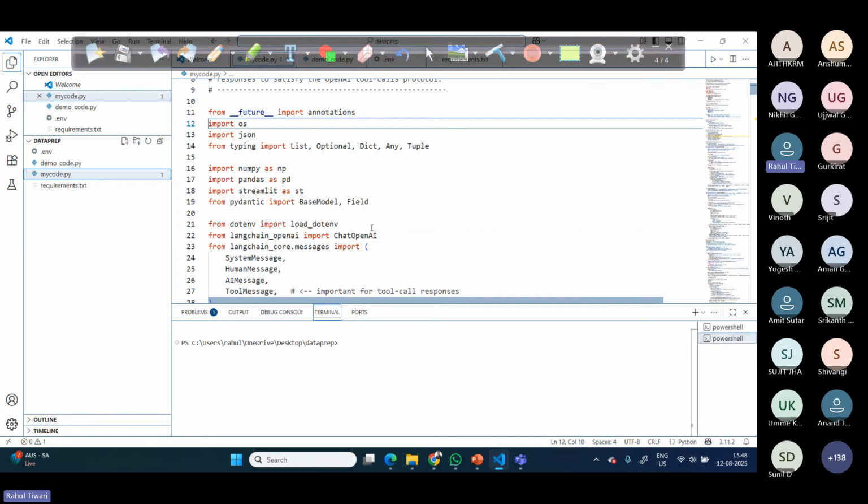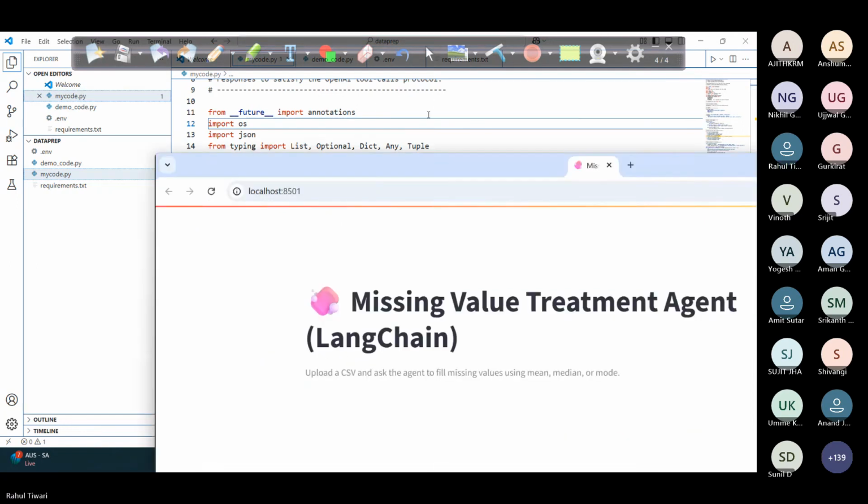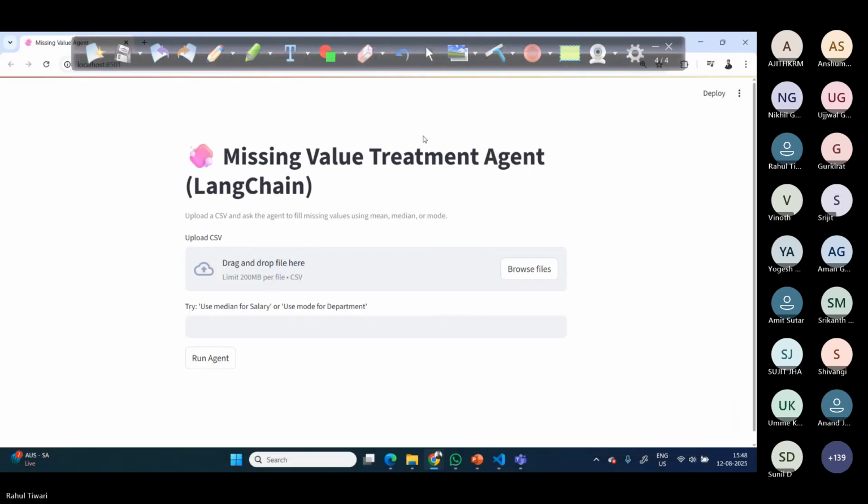So let me show you that. Let me show you the first code, which is the entire code, and then we'll get into the missing value code. Or let's do one thing, let's go with missing value first. So here you can see that it is coming in. Once I launched that application, I got this particular page, the missing value treatment agent.